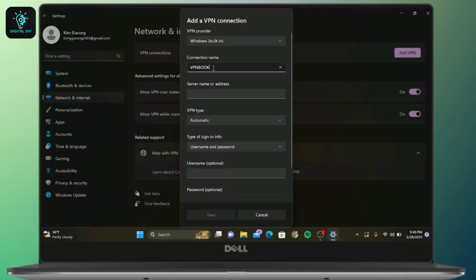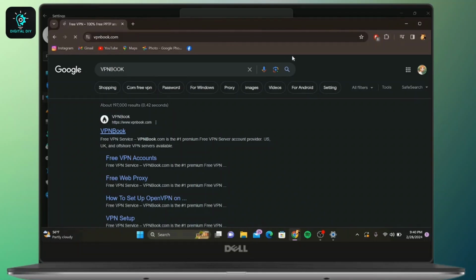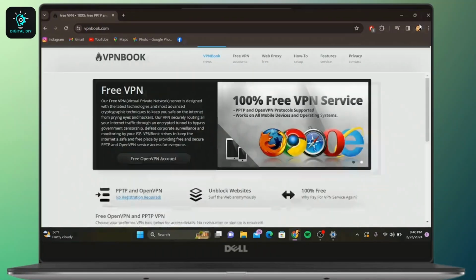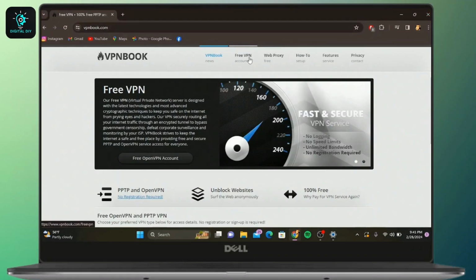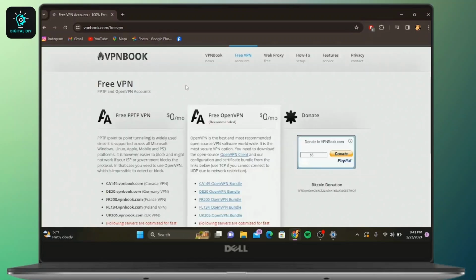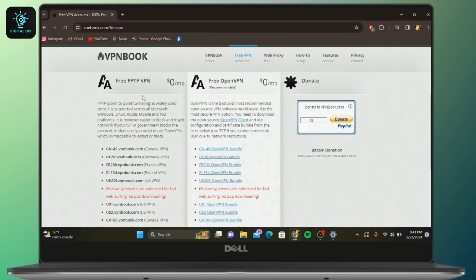Here now I have to give a server name or address. So just open your favorite browser and search for VPN Book. Now click on the first option you can see. And now you can go to the free VPN accounts. So I'm just going to click on the free VPN tab. Now here you can see two options for free VPN. One is free PPTP VPN and the other one is free OpenVPN. PPTP is point-to-point tunneling, and that's what we are going to use here.